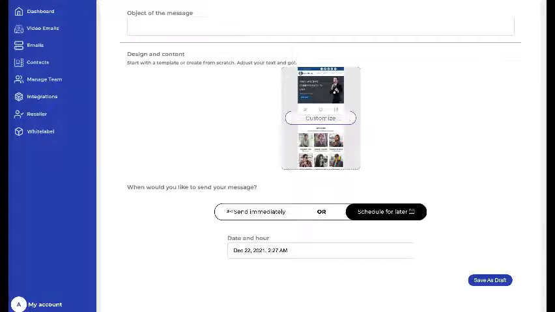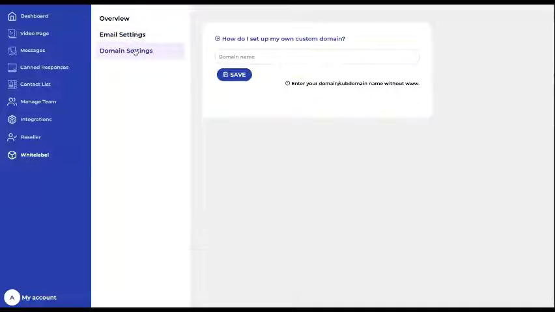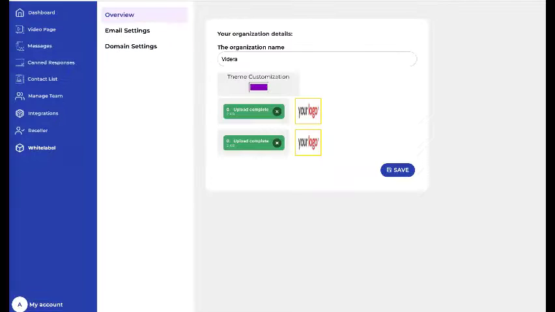Here you can manage your white label. You can add your own organization brand name, and change the theme color, logo, and favicon. And then also you're going to be able to set up your own subdomain right here, and if you want to, you can even set up your own custom domain.